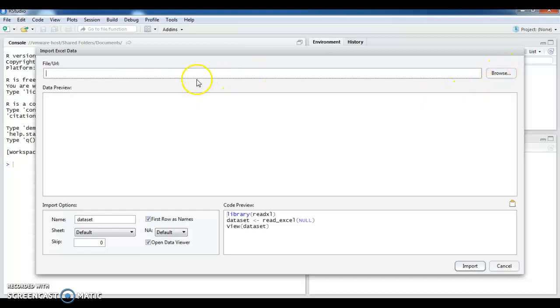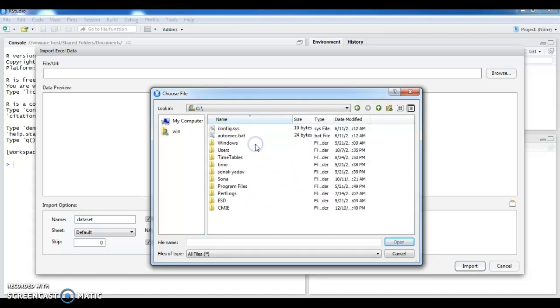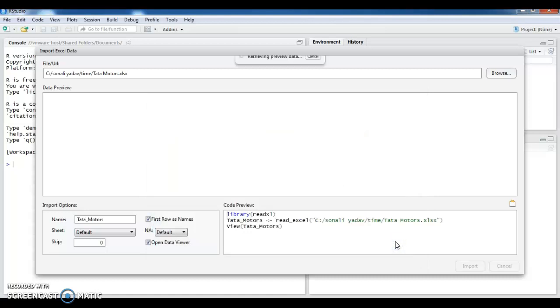Here, you can simply go to browse. When you go to browse, it will ask you to give the location, right? So wherever you have placed your data files, you can go there. Okay, so I am reaching out to my data files. Since I had already mentioned in the previous step that I want an Excel file, I will click on this Tata Motors XLS and open, right?